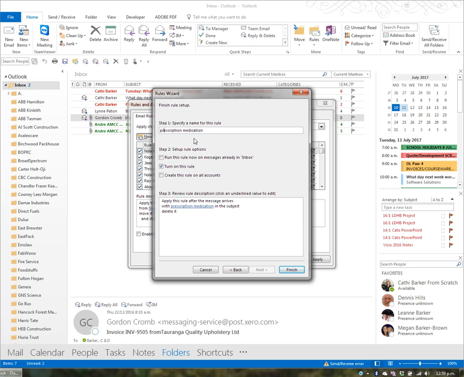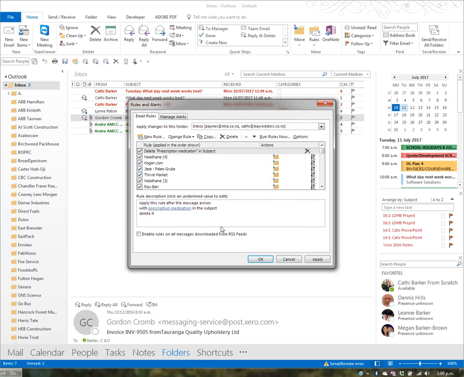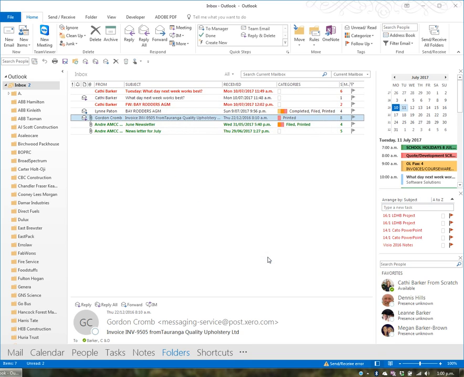So this will just be delete prescription medicine in subject. I can run this rule on my inbox now, and I can turn this rule on, and I can create this rule on all of my accounts and finish. So I've created a rule, the most recent being at the top, and I can go OK.